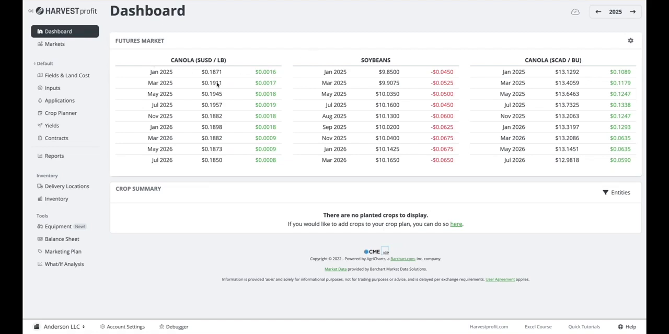Welcome to our quick tutorial on how to archive fields in Harvest Profit. You may have fields that you were farming last year but aren't farming in the new season.